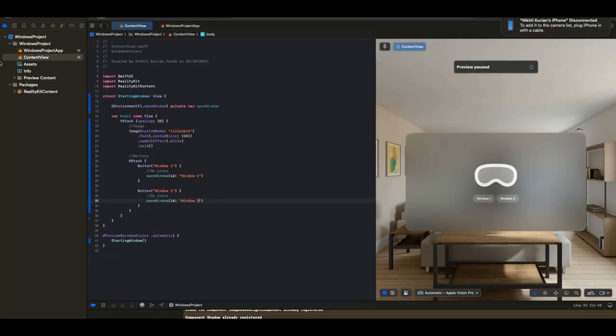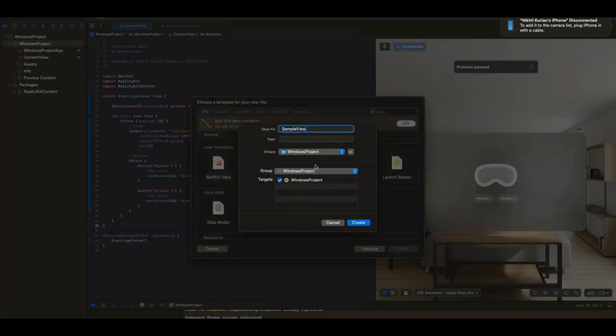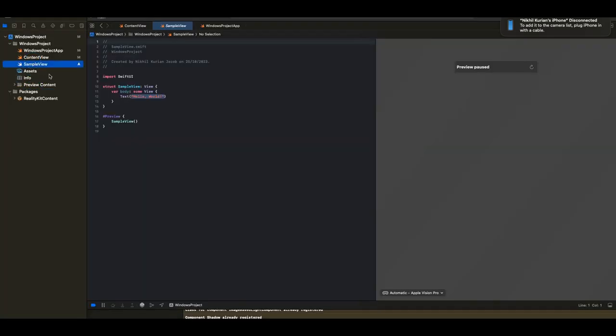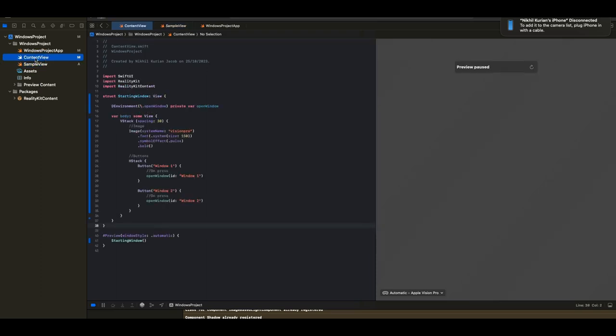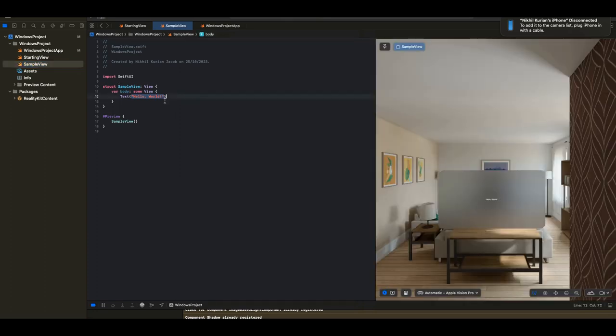Now finally, let's quickly design those windows. Go here, create a new SwiftUI view. I'm going to name it sample view. Let me just drag that over here. Here I want to name the file name starting window as well, because content view was previously refactored to starting view. Okay, now going back to the sample view, here we'll create a sample view which we'll place as a window. I'm going to make this one quick.